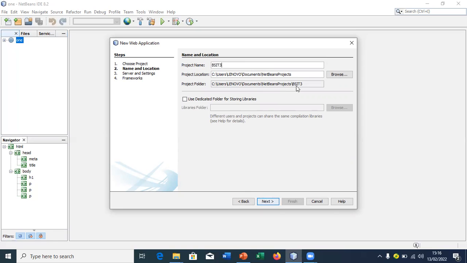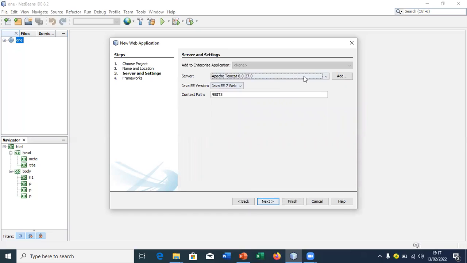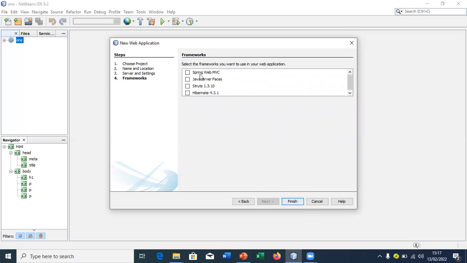And I can also decide that the project itself will be in a folder called BSIT3, following the name of the project. Right here, you can choose the server. I'm choosing the Apache Tomcat server, and I'm leaving the path as it is, so that we are able to locate it when we are executing. At this page, I'm not going to select anything. We shall look at those bits a little later. For now, we are not selecting any of that, and we get to the finish point.